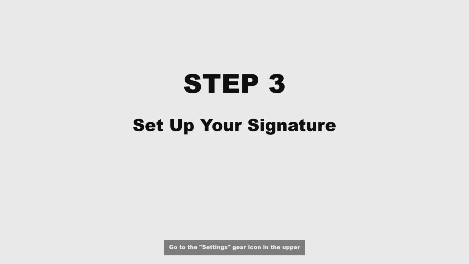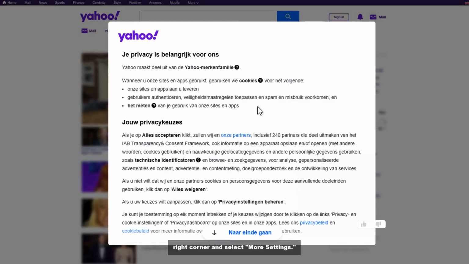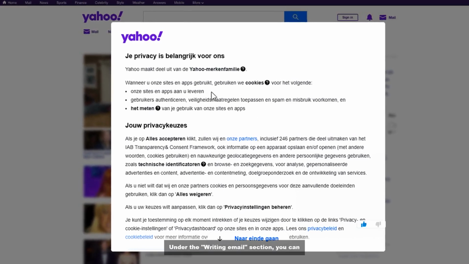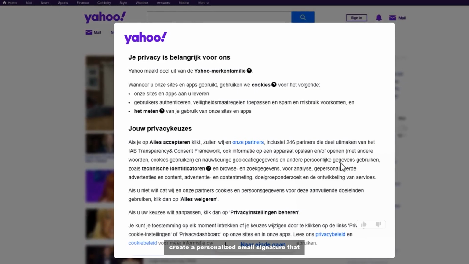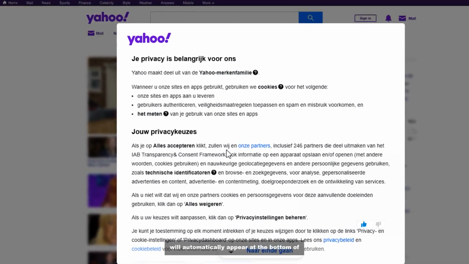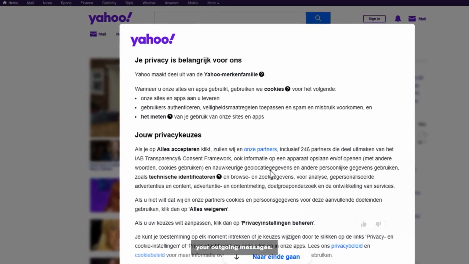Step 3. Set up your signature. Go to the settings gear icon in the upper right corner and select more settings. Under the writing email section, you can create a personalized email signature that will automatically appear at the bottom of your outgoing messages.